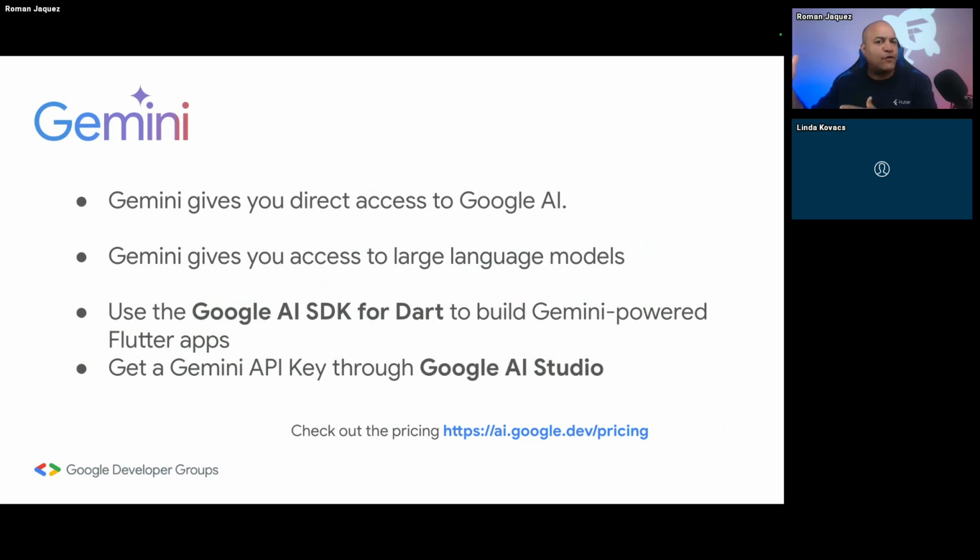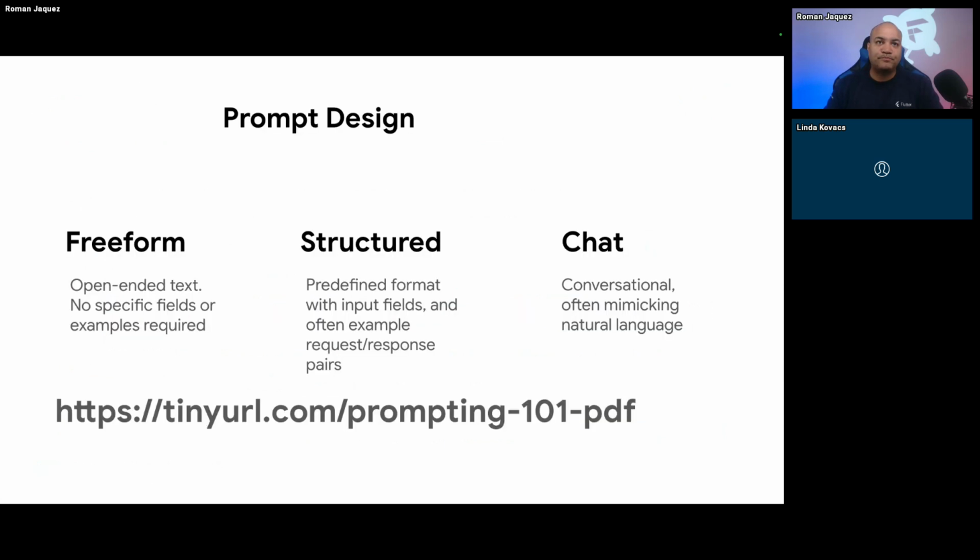There are other APIs for other types of frameworks and platforms, but the Google AI SDK for Dart allows you to build Gemini-powered Flutter applications with just having your API key. And you can do some prototyping in Google AI Studio for learning about prompting and whatnot. So please, follow along, because we're going to do a lot of cool things.